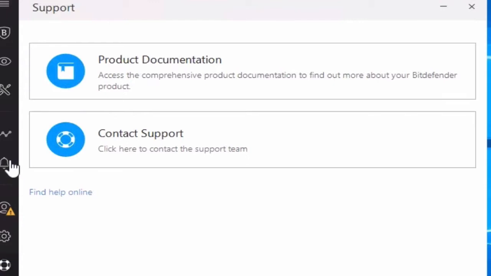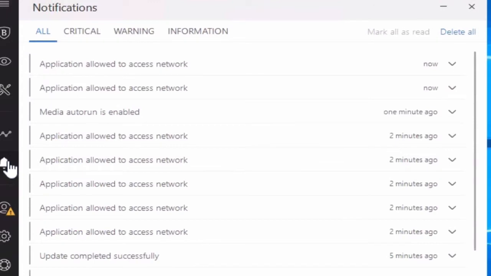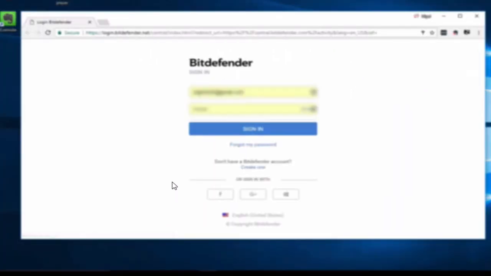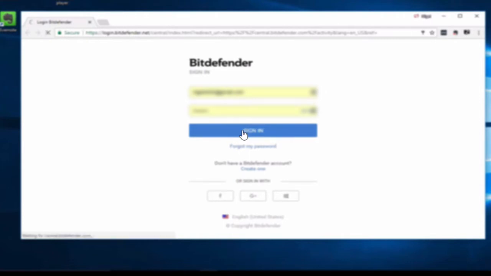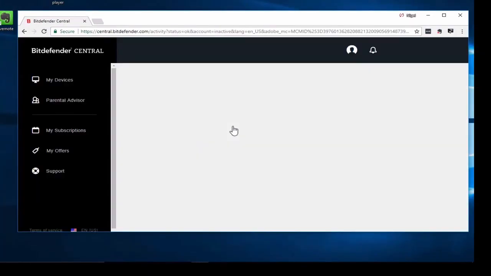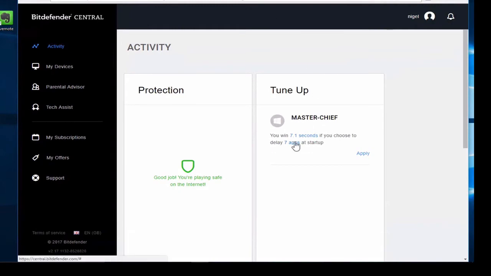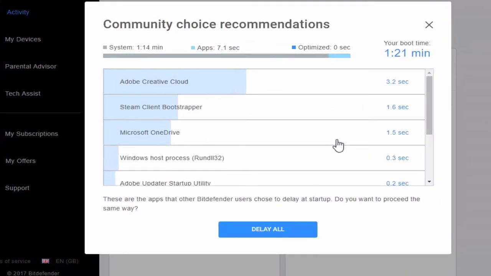Have a look at the notifications. It shows you all the stuff that's happened, things like allowing applications to access the network. If you have a look at data, it shows what app protection, file protection, and web protection has been used. And you can actually go to a central activity dashboard, which again gets you to sign on to your Bitdefender account on the web, and what they call Bitdefender Central gives you information, gives you what tune-up options there are, gives some community choices of which ones you might not want to start up when Windows first starts.